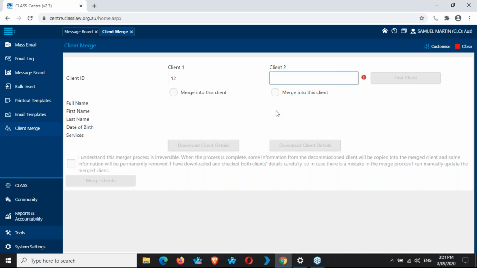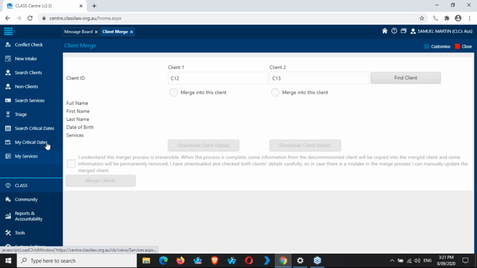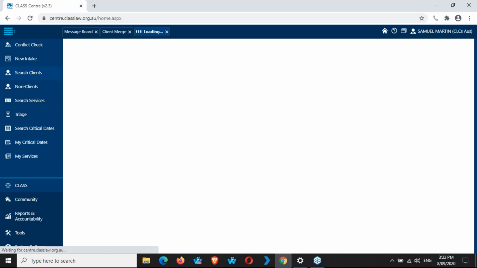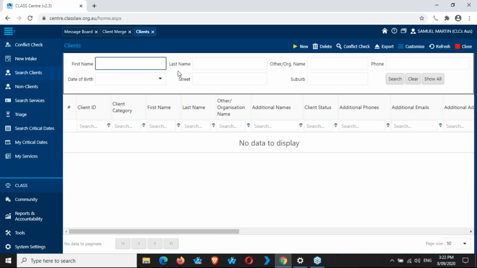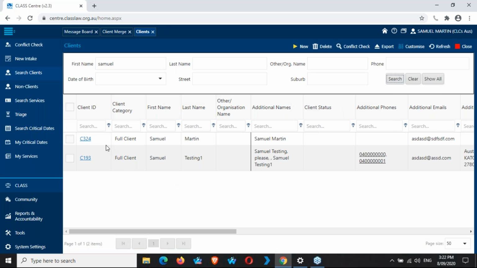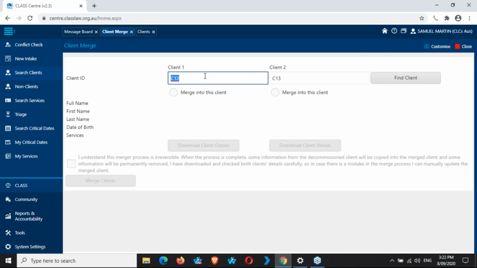To merge a couple of clients, you enter the client IDs. I'm going to have to try and guess at a couple of client IDs here. Just let me see if I can figure this out. Give me a moment. I should have been much more prepared than this. Apologies for being as unprepared as I am. This won't take too long. Okay, this should be clients 324 and 193.